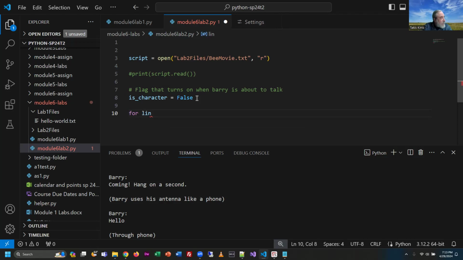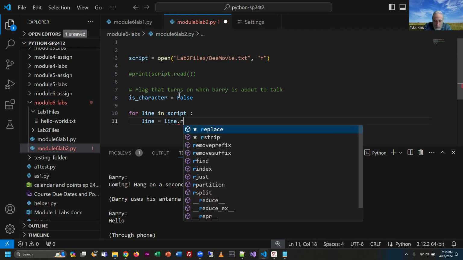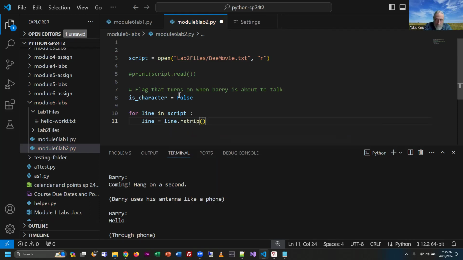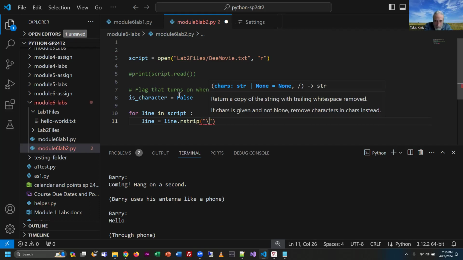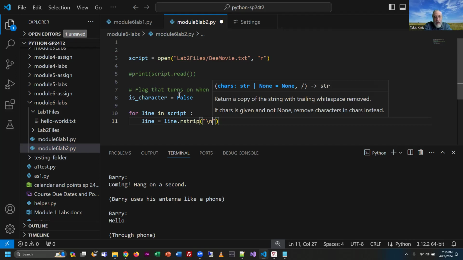Now I'm going to say for each line in the script, you see if you name stuff well, it kind of makes sense. We're going to process the text. We're going to do the R strip thing. So we're going to say line, and then we're just going to run it through R strip. Remove everything except for line matrix.